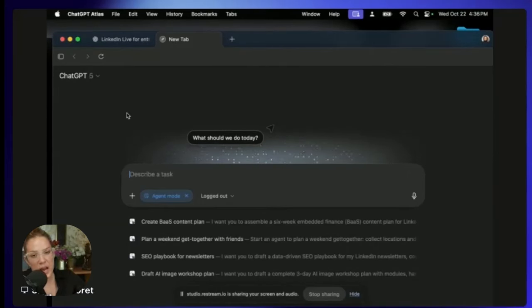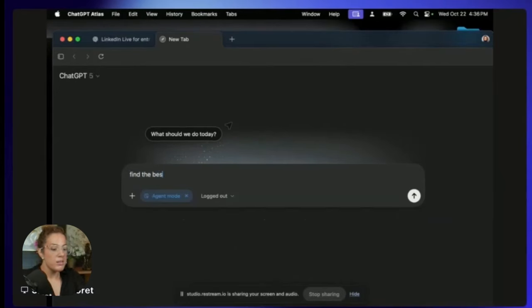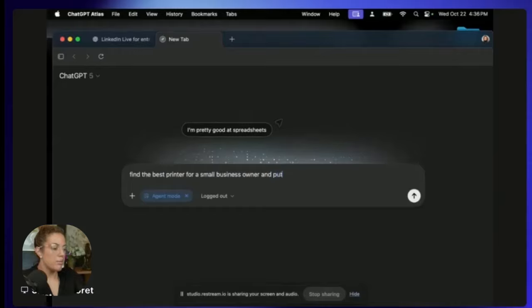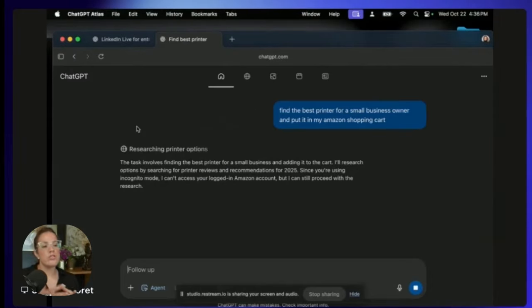I'm going to give it a task to find the best printer and to add it to an Amazon shopping cart for me. Find the best printer for a small business owner and put it in my Amazon shopping cart. It should go to Amazon by itself. We should be able to see where it clicks.